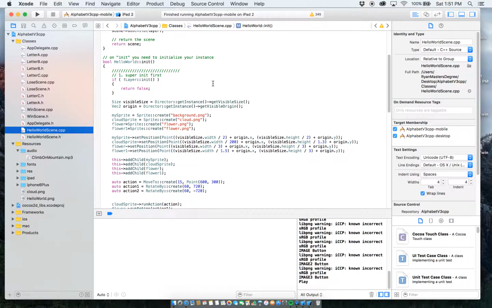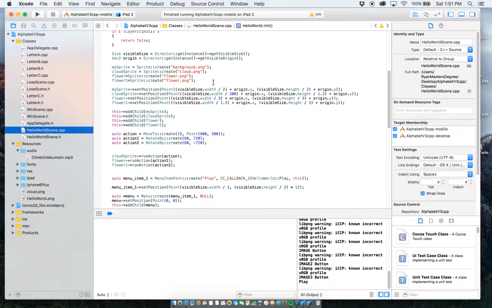So next, down here, I added, like I said, my sprite as the background image, the cloud image for the clouds, and the flowers as well. And then the position I set up for the background: since it's a wide image, it's supposed to fill the entire background. So I threw that in first, and I put it at the very center of the screen so that it lines up perfectly with the bounds of the screen.